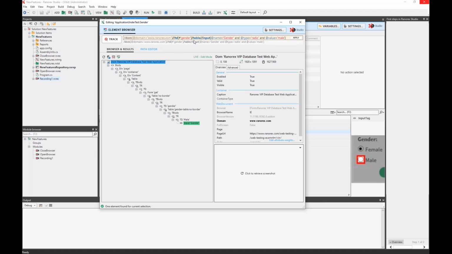Now, if we try to go back and say, let's say the developers change this TD tag, and instead of gender, let's say it's called type now, or let's go backwards. Let's say when I created this path, it picked type, okay? But now things have changed.